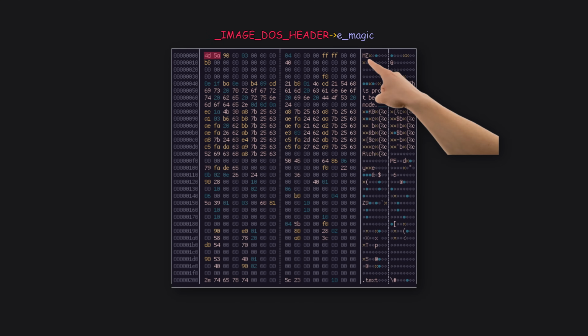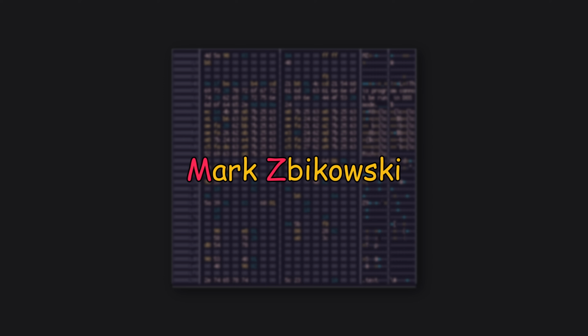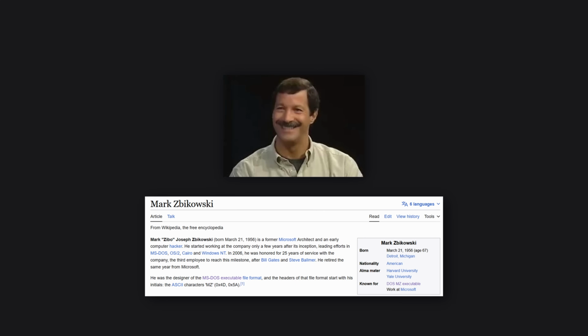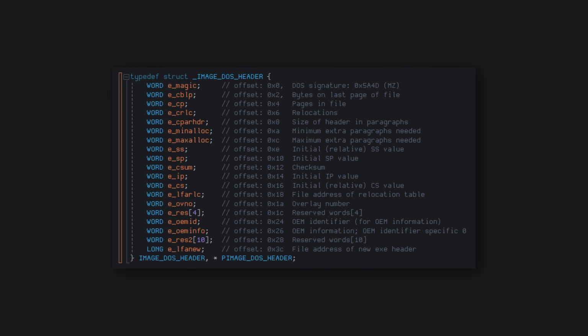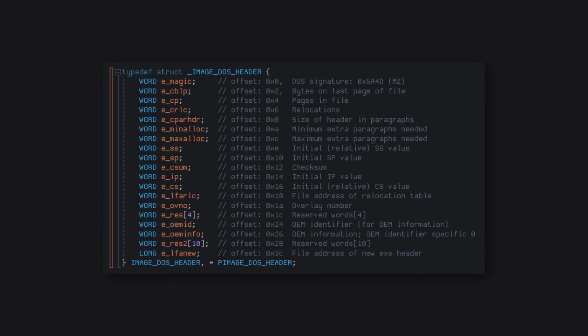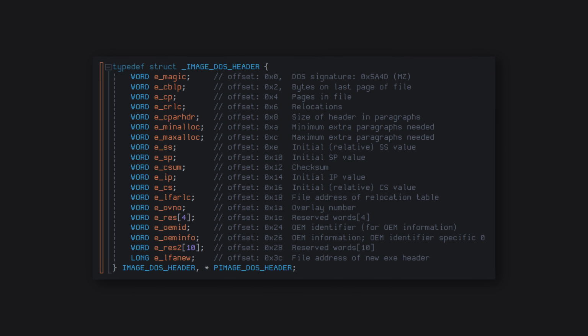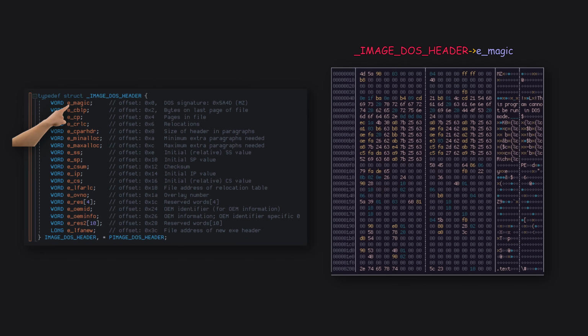These two bytes are hex values for MZ, which are the initials of one Mark Zbikowski, who's one of the leading developers of MS-DOS and the designer of the MS-DOS executable file format, and so it's named after him. The DOS header itself is just a 64-byte structure that has various members in it. It looks like this. We won't cover every single member, but the most important for us right now is the e_magic member, which is just the start of the DOS header, again just the magic signature of bytes, and the e_lfanew member, which just points to the start of the NT header section.